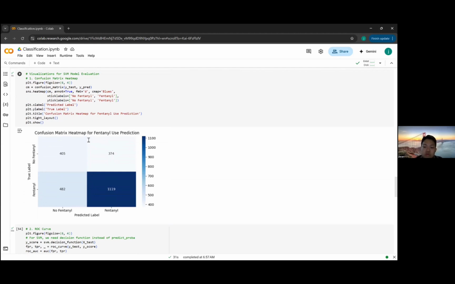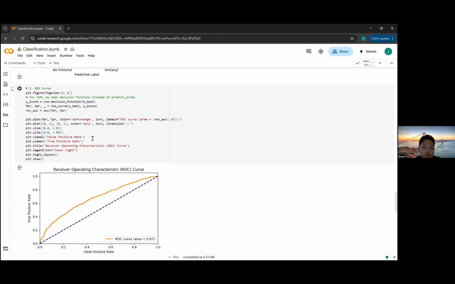Here we visualize our model performance with a confusion matrix heat map. We can see that in the actual fentanyl cases, our model correctly identified 1,119 cases. For non-fentanyl cases, we correctly identified 405 cases, but had 334 false positives. The dark blue in the bottom right shows our model's performance. And finally, it indicates potential value for preliminary scanning, but with room for some improvement.